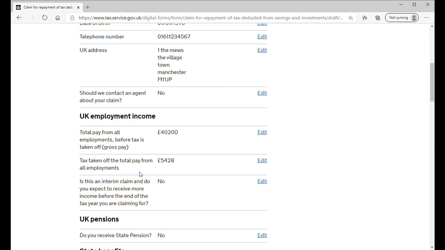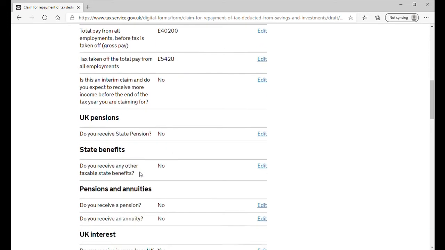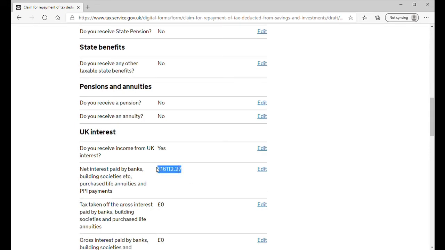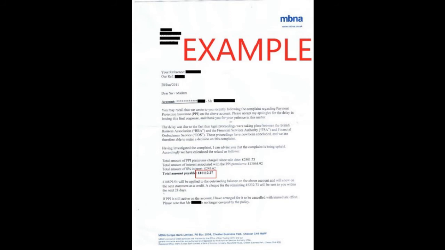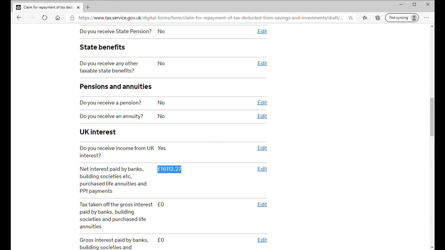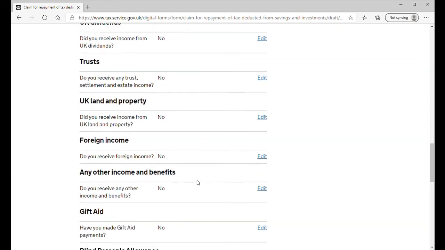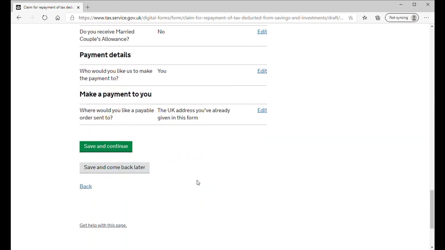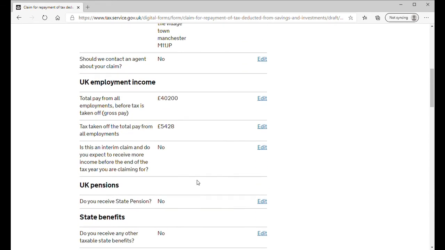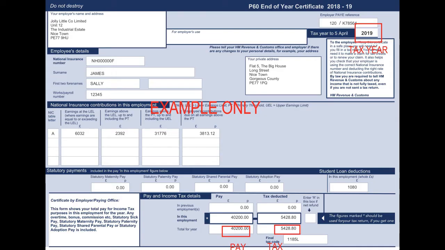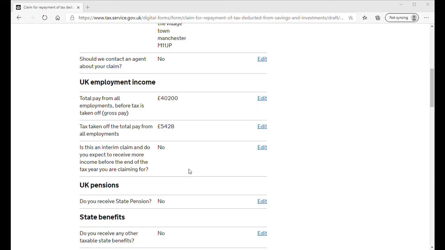So when you've done that, you get a summary of what you've just entered, right? So we're only interested in a couple of things. The net interest paid by banks, and if you remember, that was on your example form, highlighted there. And so we put no for everything else, right? Okay. And we're interested in the P60, which was 40,200 and 5,428, which we got earlier. Pay and tax for the tax year in question. Okay, it's that simple. Once you've done that, you submit it.